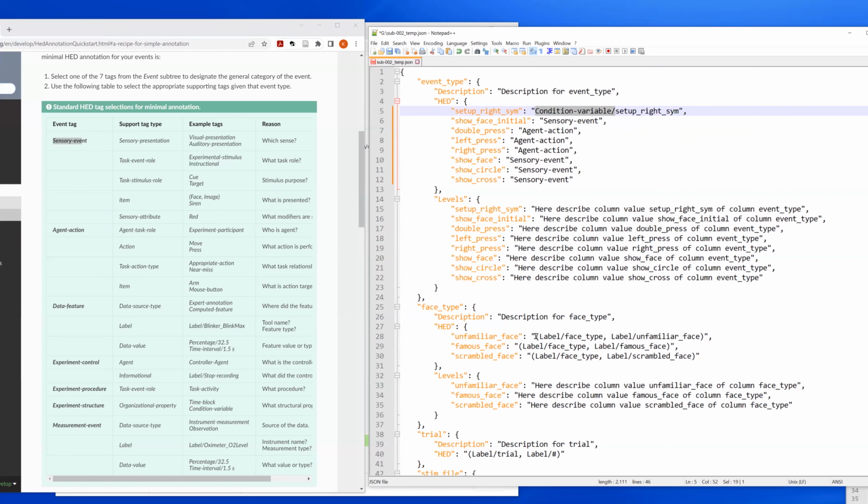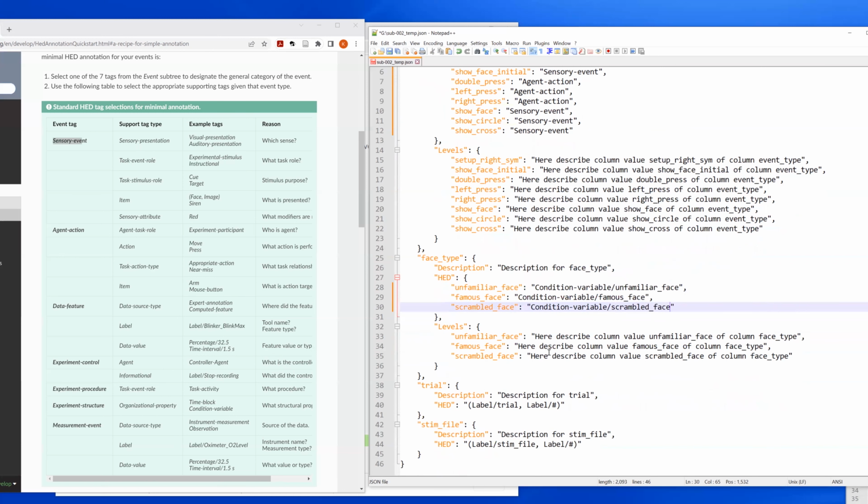In particular, the face type was a condition variable. And so I'm going to annotate it with the condition variable. The name of that condition variable is arbitrary. I'm just going to use what was used in the column value. So I'll have face type and scrambled face. Now, in a more advanced annotation, I would put additional tags here using definitions and a more sophisticated approach. But the simplest approach is useful as well.